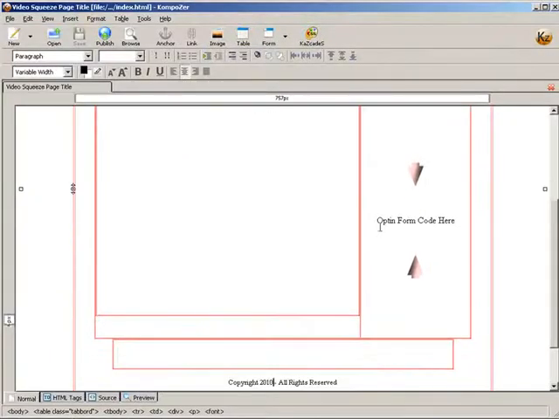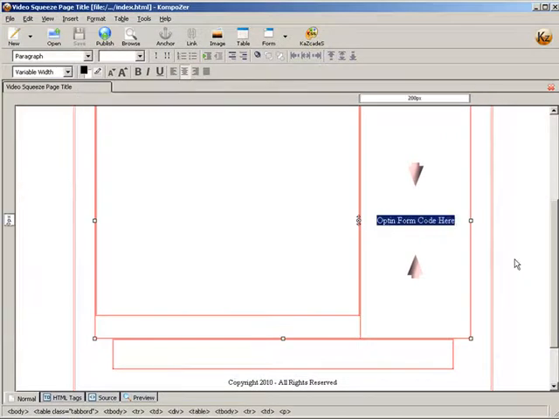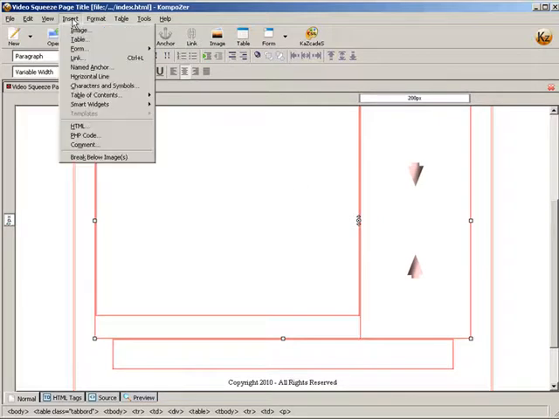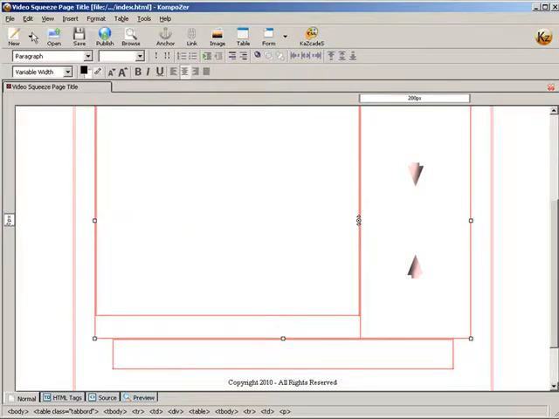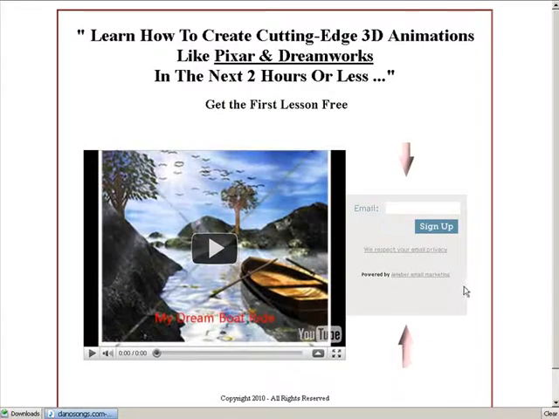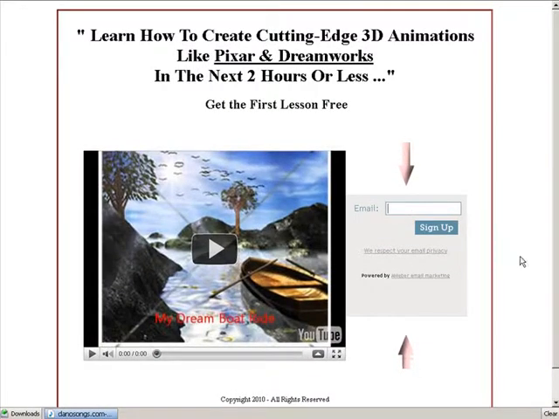Okay, so I have my web code, or my web form code. So again, I'll delete that, then I'll insert my HTML, paste that in here, and now we'll save. Now let's go refresh our site here. Okay, so there it is.